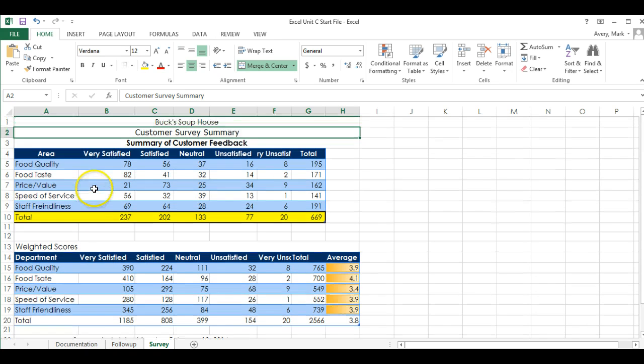We're doing this because we're going to do this to A20 through H20, and the reason we are is we want it to match what we have up here in the total row of this particular data at the start of our document. So I'm going to add the box border.